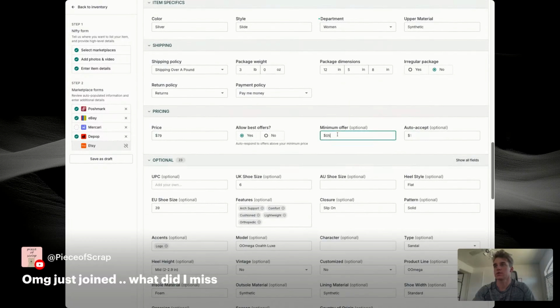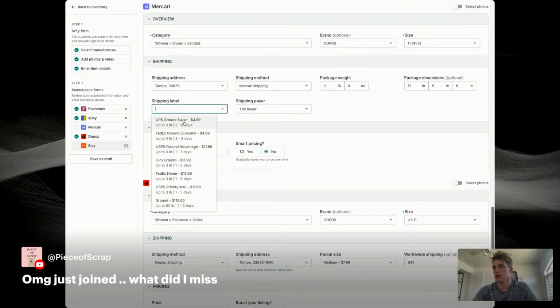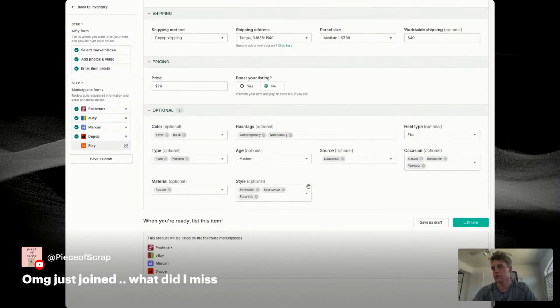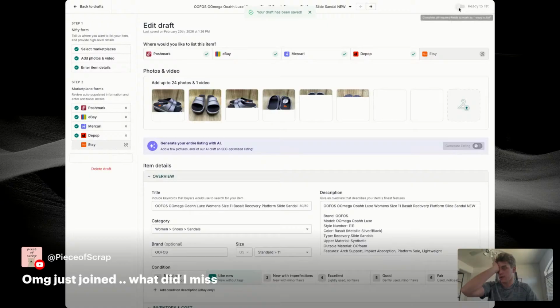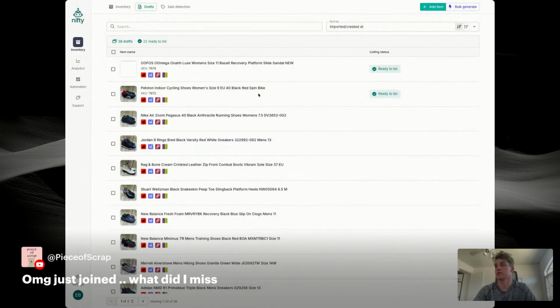The only thing that won't change is the UK and the EU sizes. So I have to manually go in there and change it, but it doesn't take too long. And then you grab all this, change the photos, make sure the photos are good for Depop, because they don't have, I list 10 photos normally. The sandals are a different story, but normally I've got 10 photos, so I always have to go in and change it.